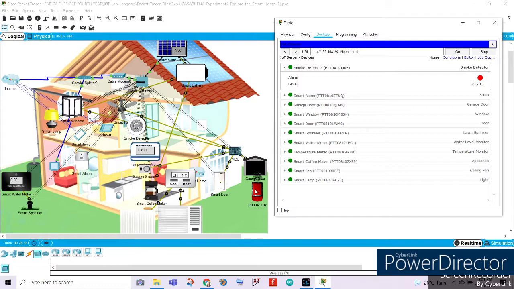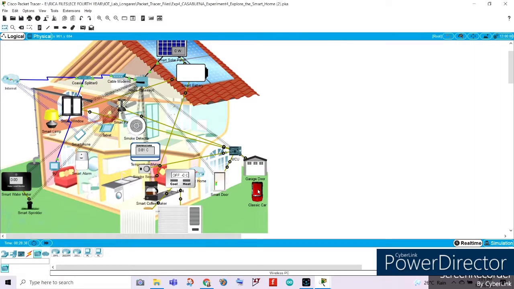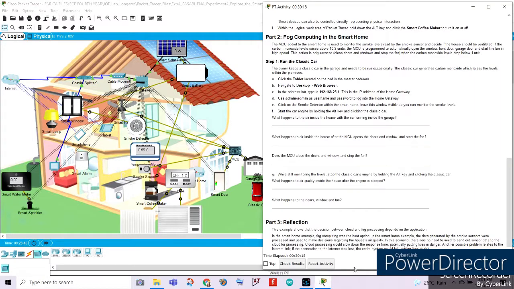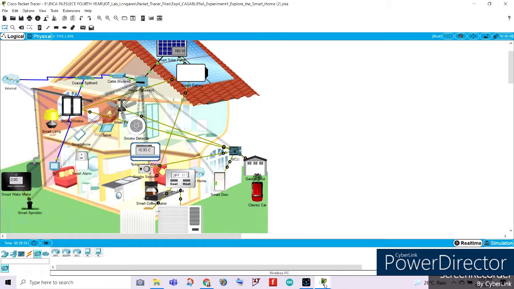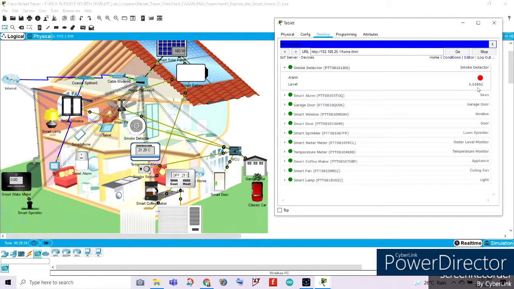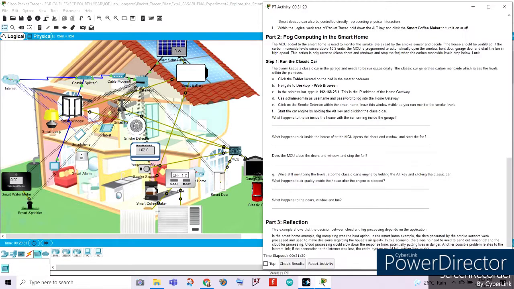Let's turn on again. Turn off, then turn on again. As you can see here, the smoke detector level raises continuously, from 1 to 10 a while ago. So let's turn off again. So let's turn on. Yep. As you can see, the smoke detector level increases significantly when we let the car engine work. It increases up until 10.52, which is the highest level so far.